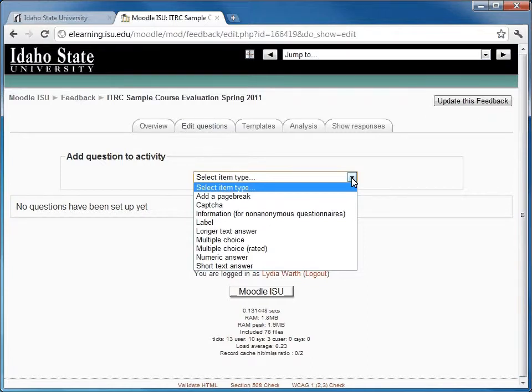Multiple choice rated allows you to apply a numerical system to your students' answers. A numeric answer is used for questions that require a specific number as the response. You can specify the range of numbers when you create the question, and students will only be able to enter numbers within that range. And finally, a short text answer. This option allows you to specify a single-line answer. You must specify the maximum number of characters so that the answer doesn't run over the length of the screen.